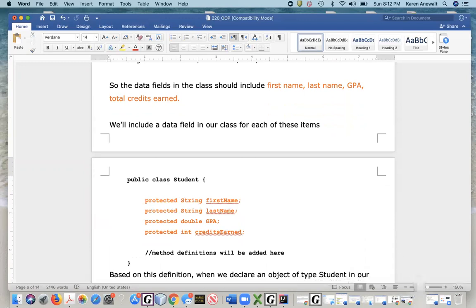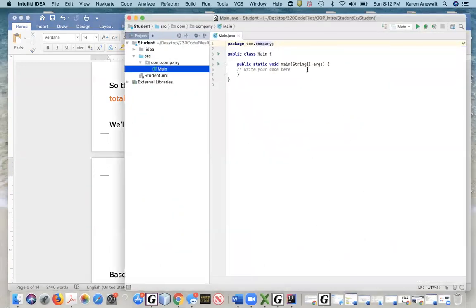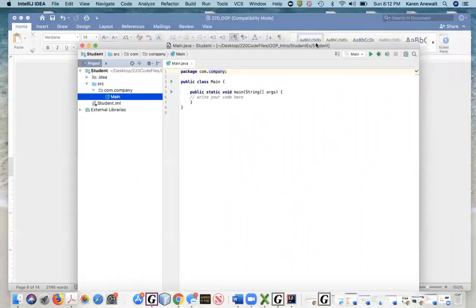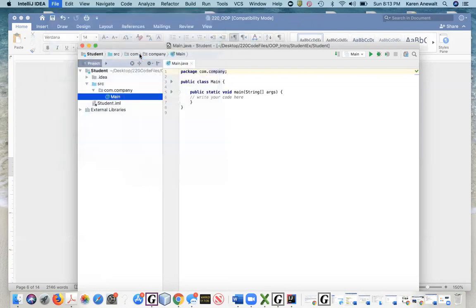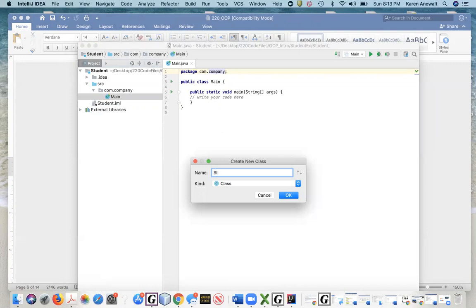So let me pull up IntelliJ. I created a project already. And remember, when we open IntelliJ, it usually opens your main class file. Now we're not writing student as part of the main class. We need to make a new file. So I'm going to go to New, and then choose Java Class. And then I need to type in the name for it. I'm going to call it StudentType.